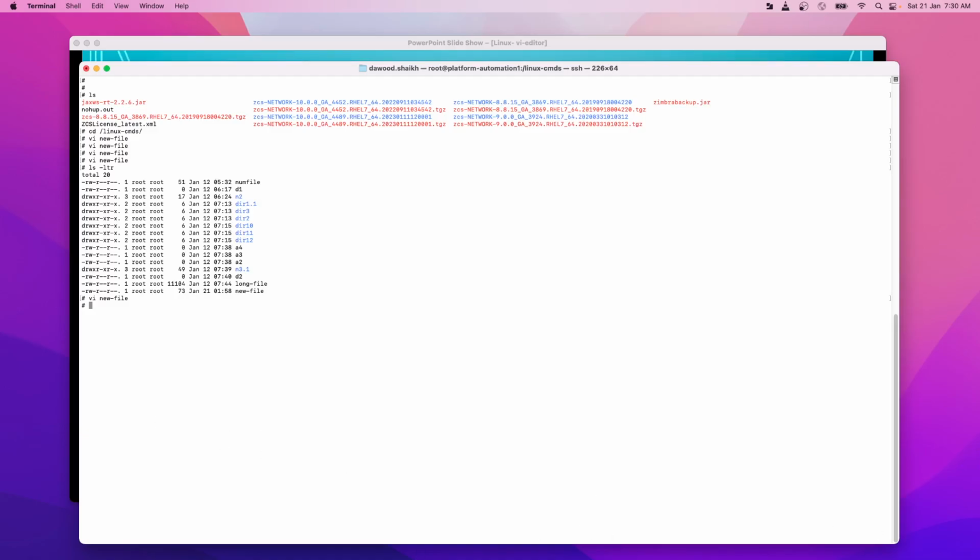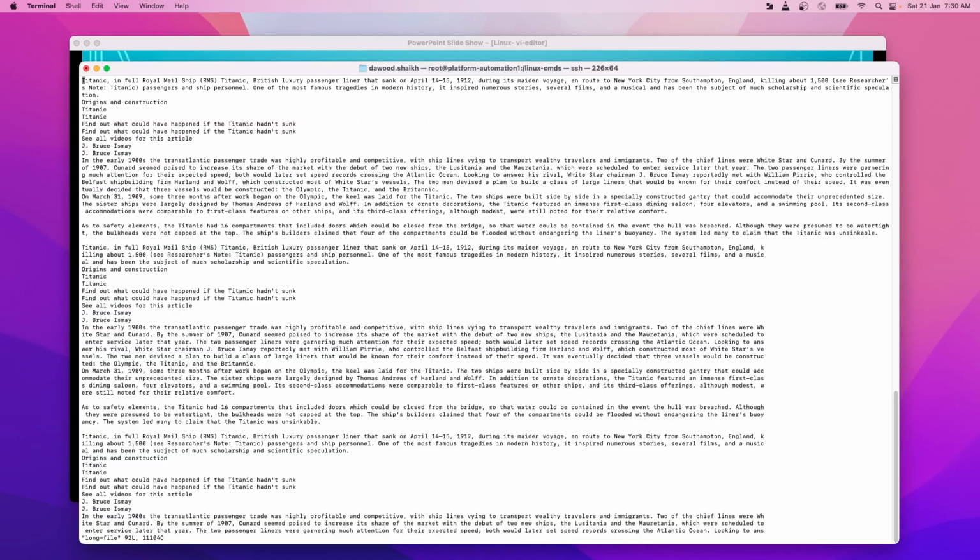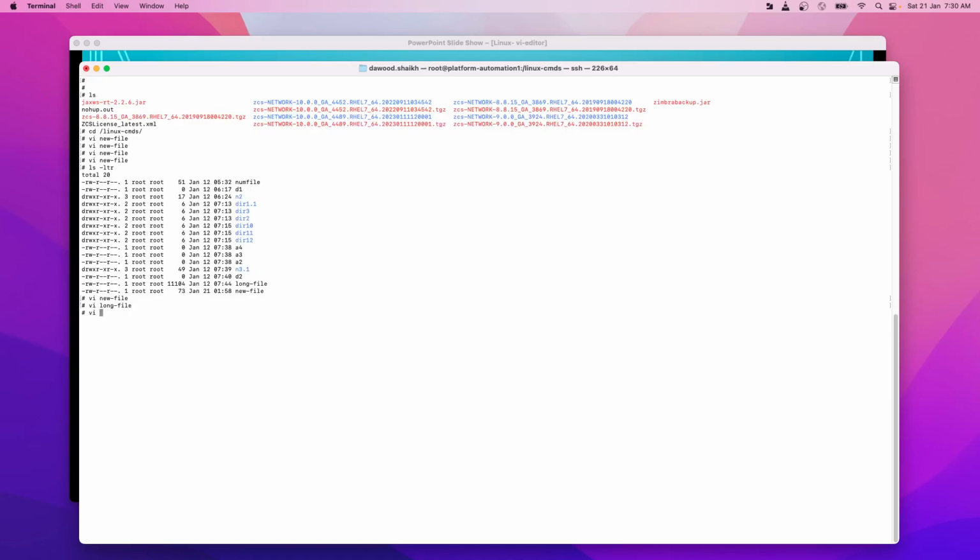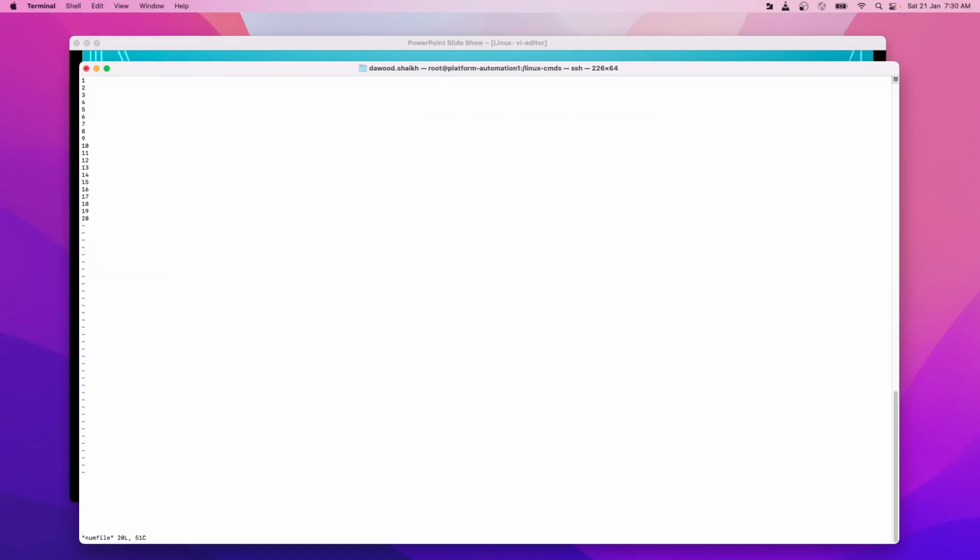So next is the file operations. For example, we'll use a long file, a simpler one. Okay, so this is my numbers file. For example, I just want to copy and paste. So I'll do double Y and P. So just copy paste it.